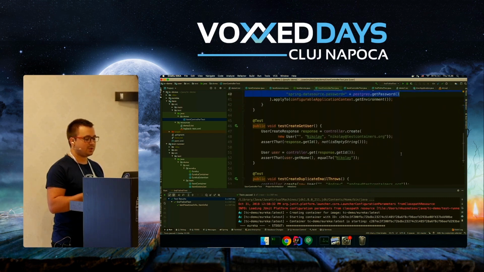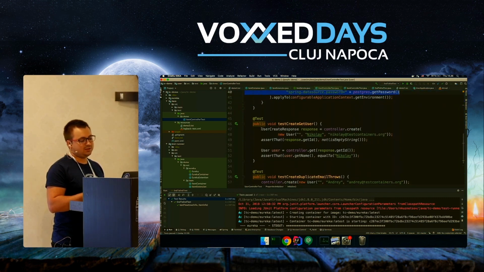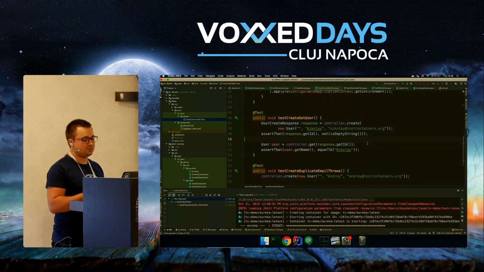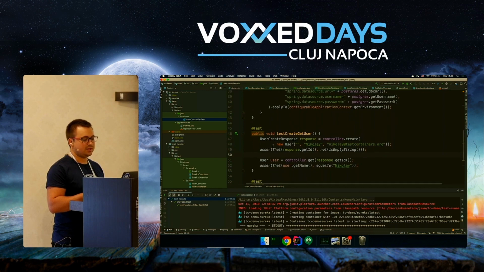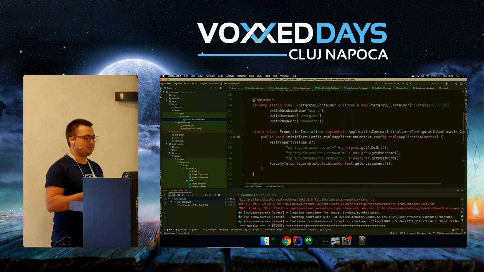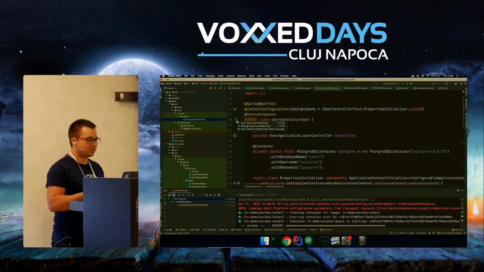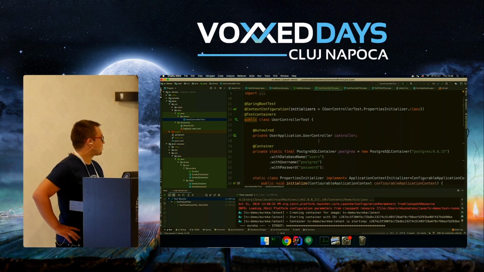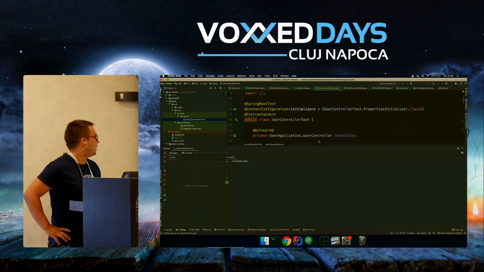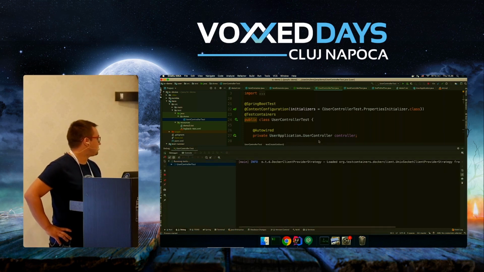So basically the test is simple, like you create a user, and then you get the user, and it goes through to Postgres, and all works fine. So let's give it a try. I run it in debug mode.